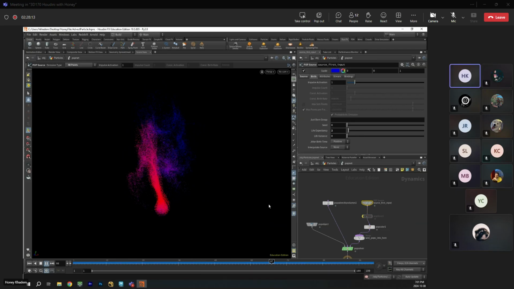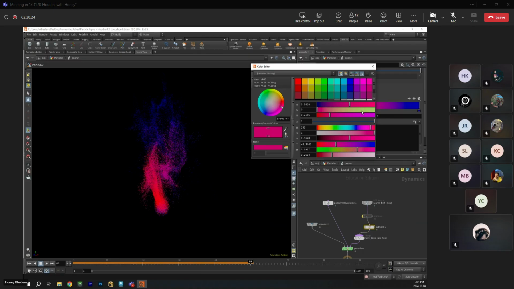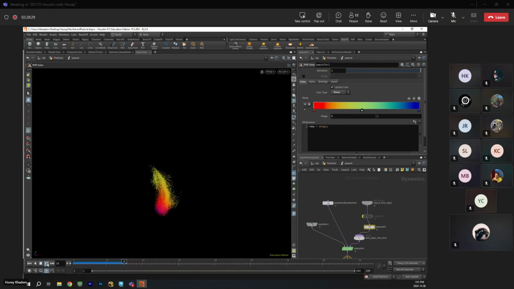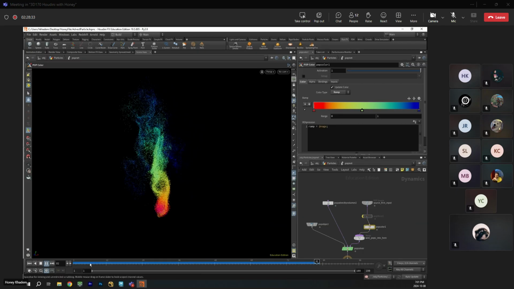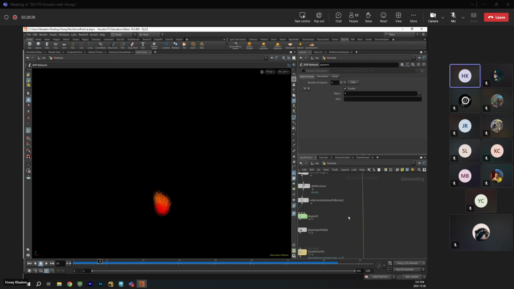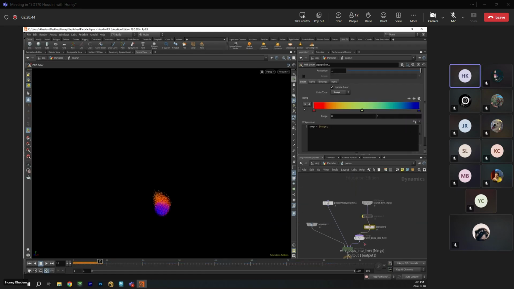You know how many cool effects you can create with this one? And imagine if I give it more colors. I'm sorry? Yeah, and I'm just going to give it more points. Hold on, hold on. I'll tell you.